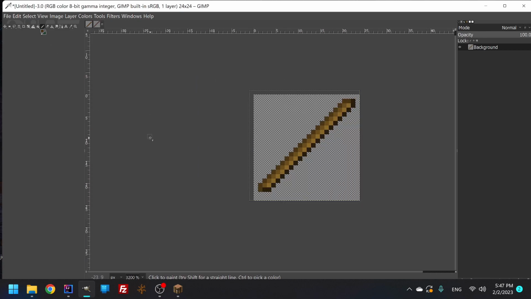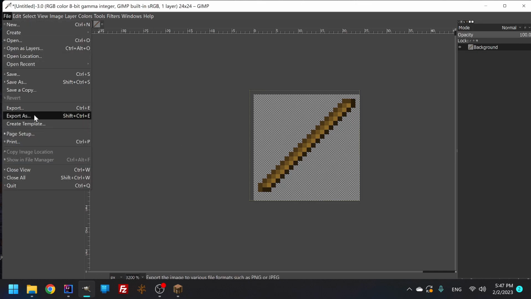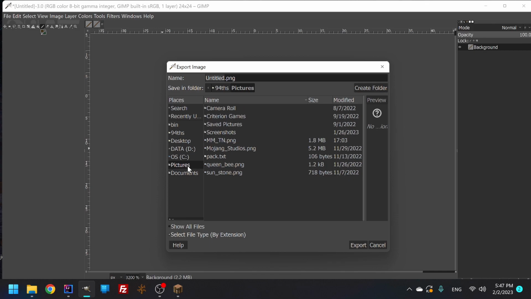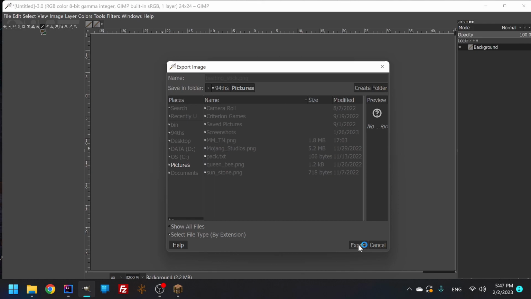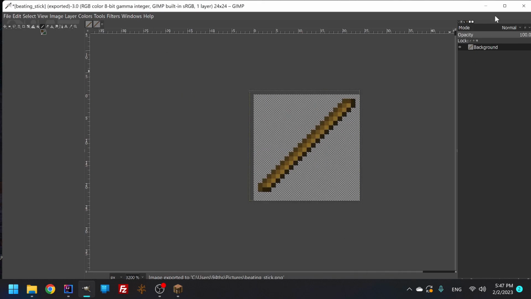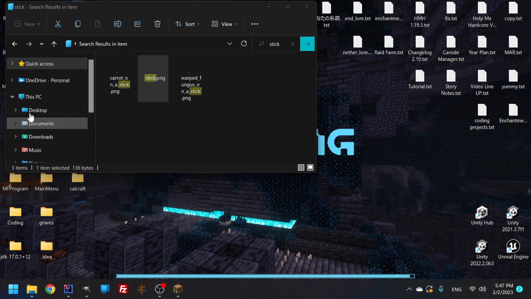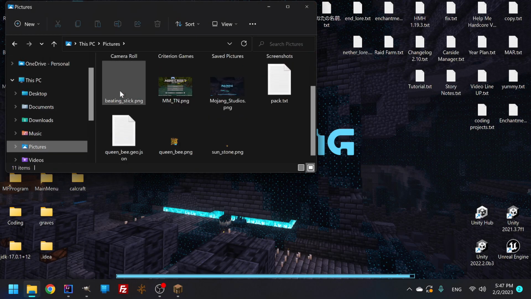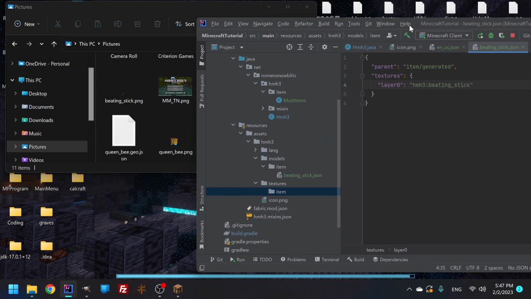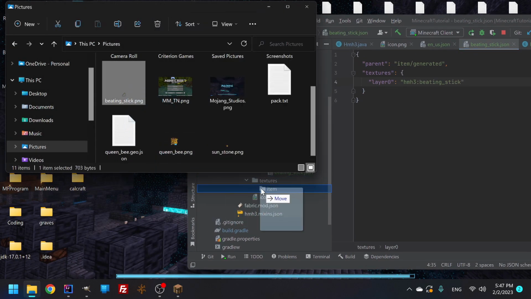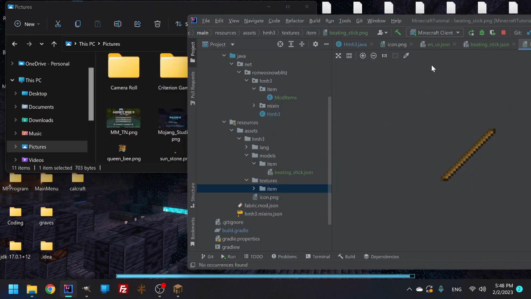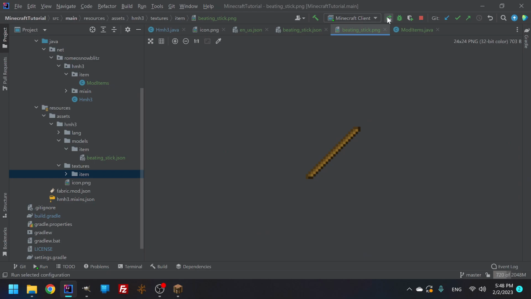So when you're done with your texture, you can hit File, Export As, put it somewhere you'll know you'll be able to find it, and let's call it beating stick. And from there, we're going to export it into somewhere we know we can find it. So now we're going to need to go onto here where I said I put it in pictures. There's our beating stick. So open up your IntelliJ, and then you're going to need to drag it in there, and you can see we have a much bigger stick. And from there, let's open it up.